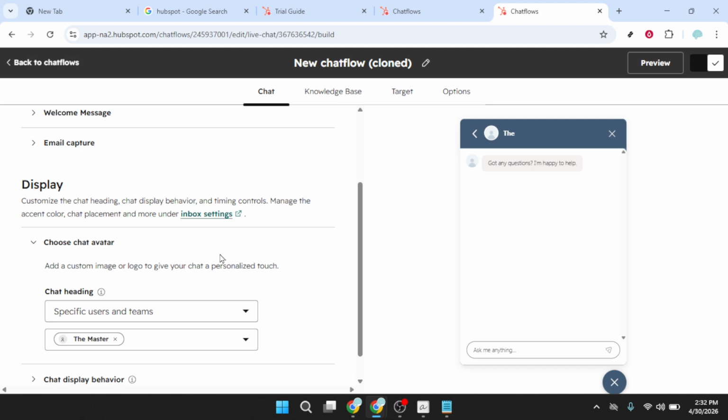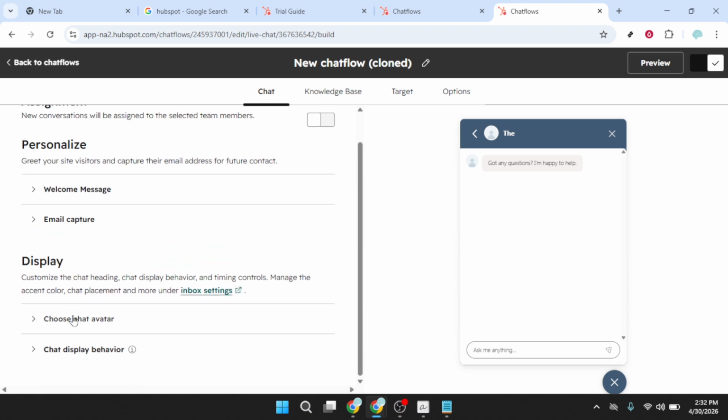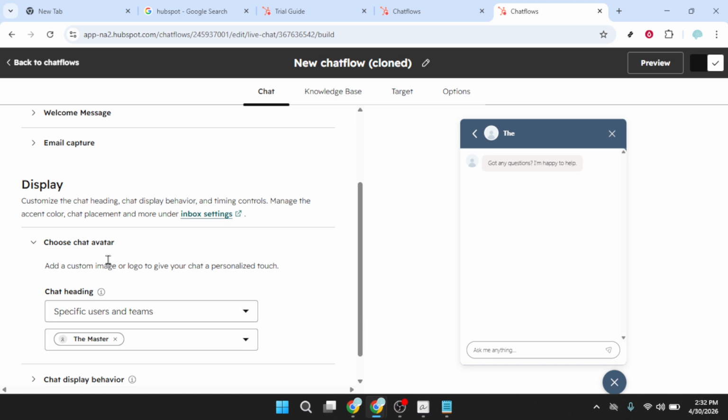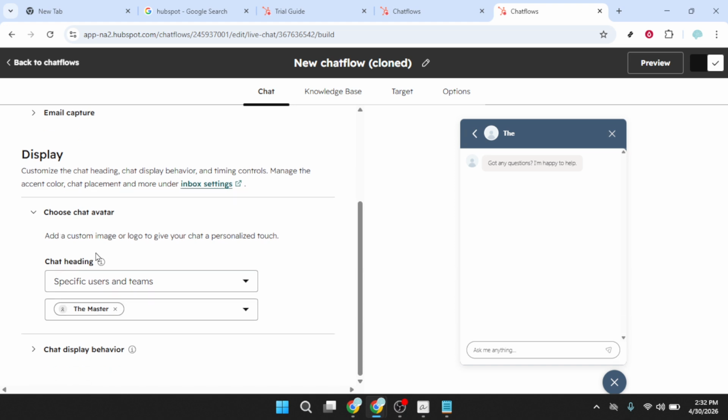In the editor, go to the display area. This is where you control how the chat appears to visitors on your site. Click Choose Chat Avatar. The avatar you set here appears in places like the chat launcher and the header of the chat window, so it's worth choosing an image that's clear, consistent with your brand, and easy to recognize at small sizes. You'll see options for how the avatar is determined.